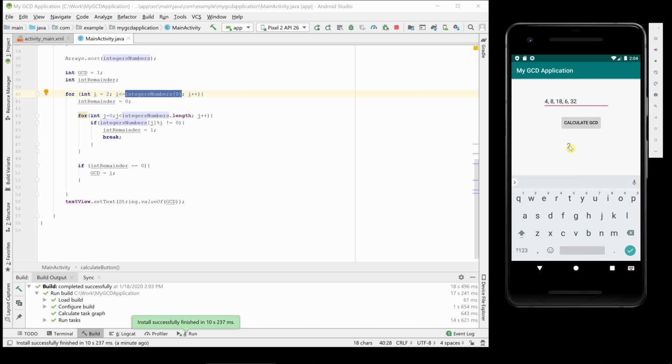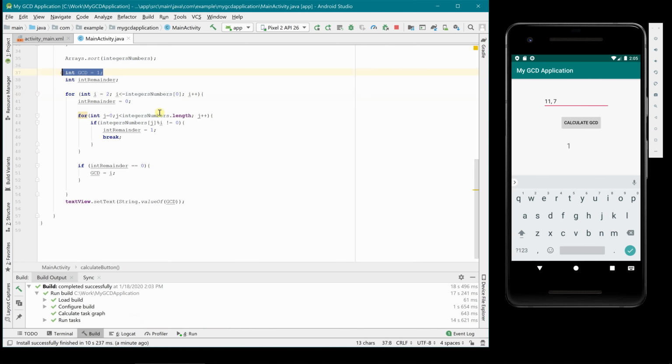Now we'll take some other examples. Say, for example, I'll take 11 and 7. In this case also, if you debug the code, it will scan all the elements from 2 to 7, because 7 is the smallest number, and the answer should be 1 over here, because none of the numbers between 2 and 7 will be able to perfectly divide either 11 or 7. So GCD, which is initialized as 1, is getting printed over here at this line number 55.